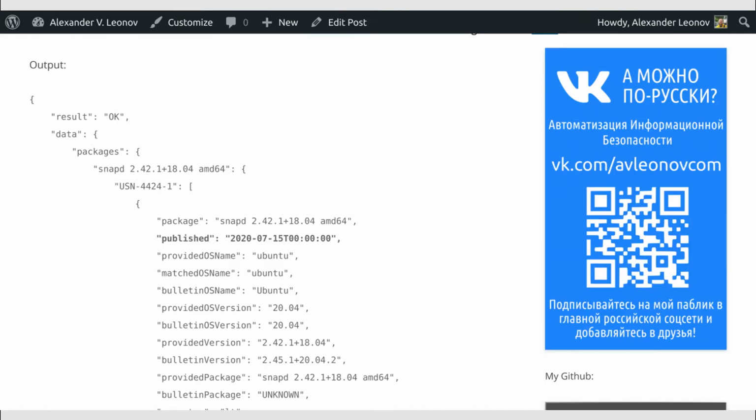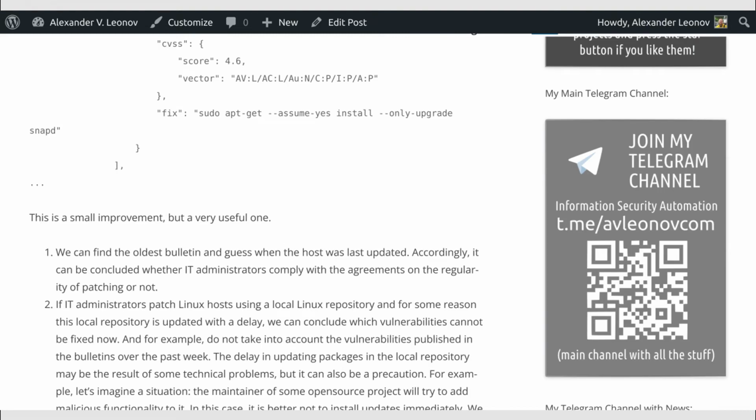First of all, we can find the oldest bulletin and guess when the host was last updated. Accordingly, it can be concluded whether IT administrators comply with the agreements on the regularity of patching or not.